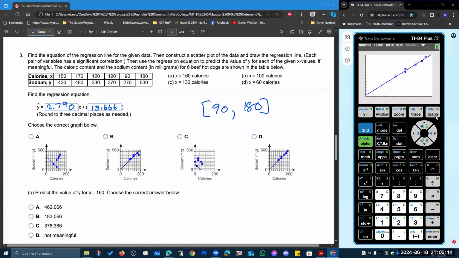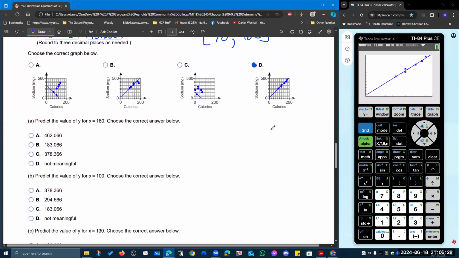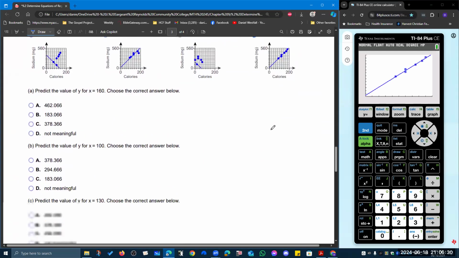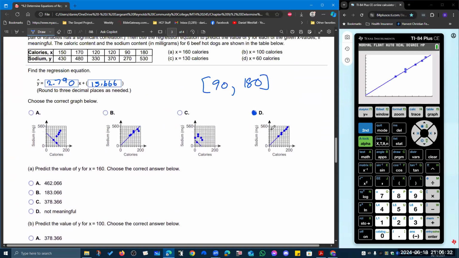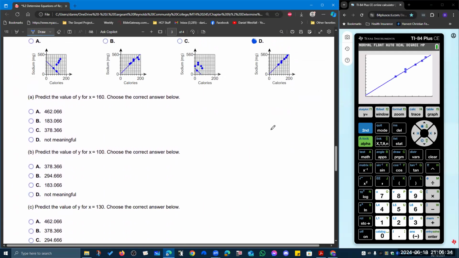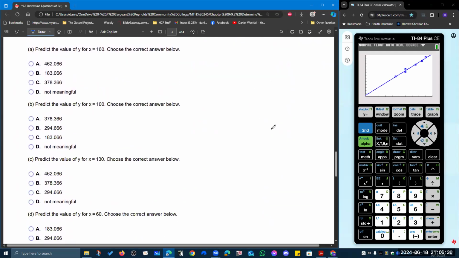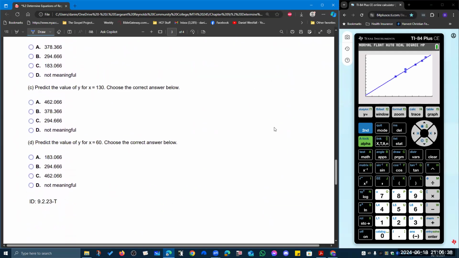All right, let's go ahead and graph that. That looks very much like D to me. And let's make some predictions here. First, let's see if we're throwing anything out. 60 is too low, so that's not meaningful.